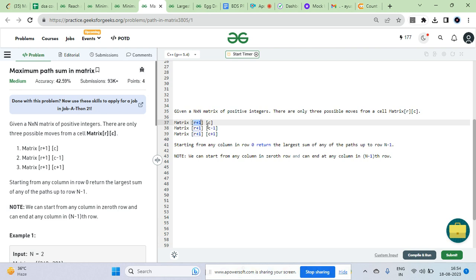Row 0, right? Any column in row 0 and the largest sum of any path up to row n minus 1, which is the last row. So you can follow any path like this, and the largest sum of that path you have to return. Note, we can start from any column and can end at any column, right? This is a very important thing.